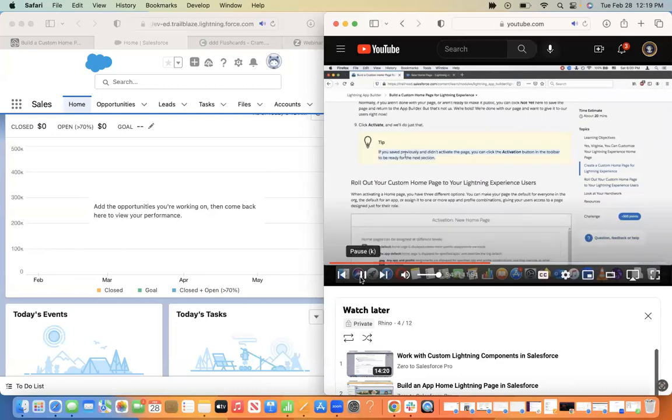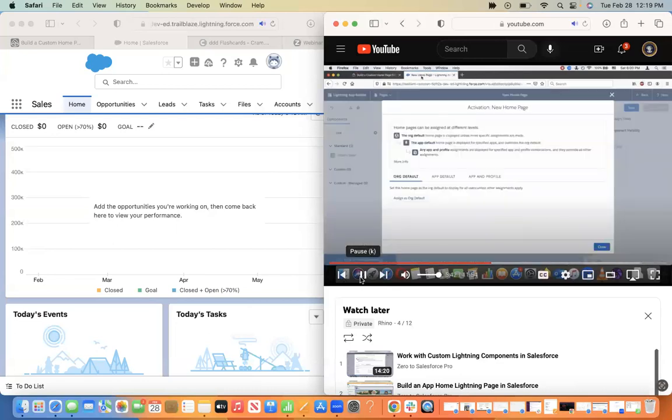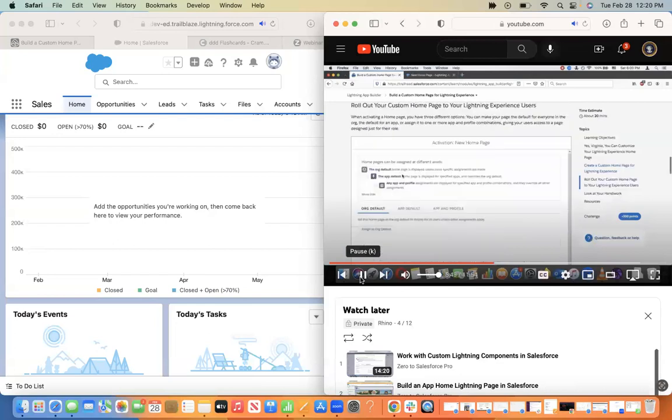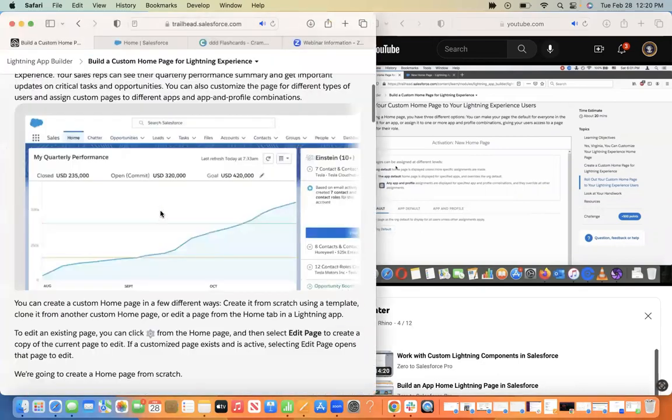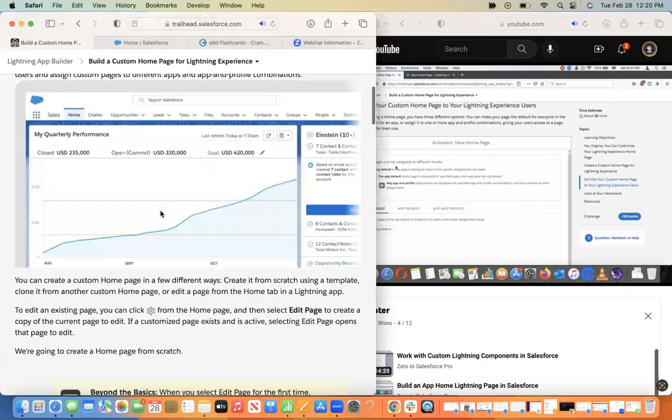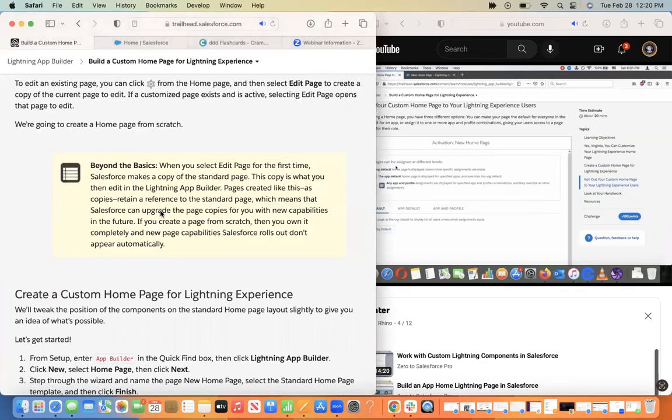Activate button on the toolbar to be ready for the next section. Roll out your custom homepage to your Lightning Experience users. When activating a homepage, you have 3 different options. You can make your homepage the default for everyone in the org, the default for an app, or assign it to one or more app and profile combinations. Give your users access to a page designed for just their role.